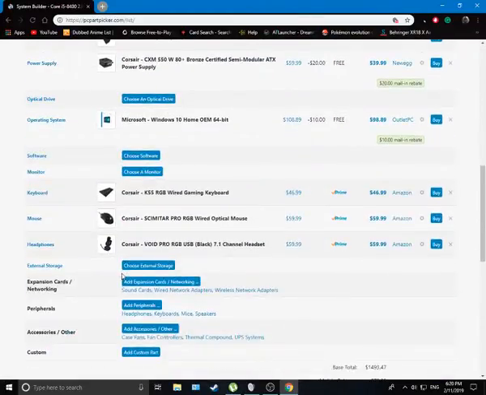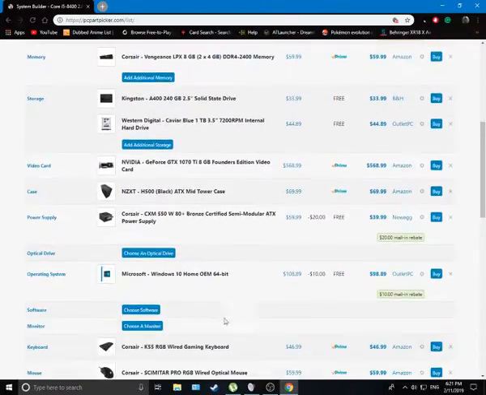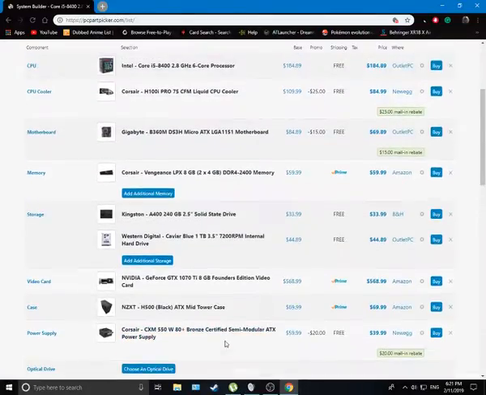And let's see. We got our headphones. We got our mouse. We got our keyboard. We're not going to need anything down here. Well, we might need some case fans, but we'll worry about that in a second. We've got Windows 10 Home Edition 64-bit. 64-bit's really what matters. We also got our power supply. We have an ATX mid-tower case.